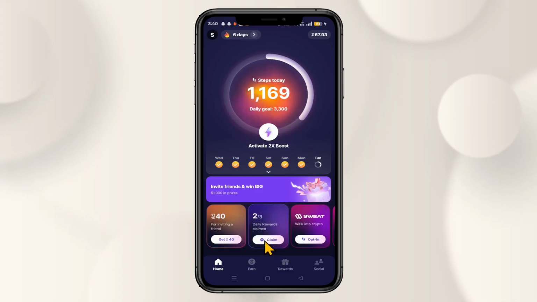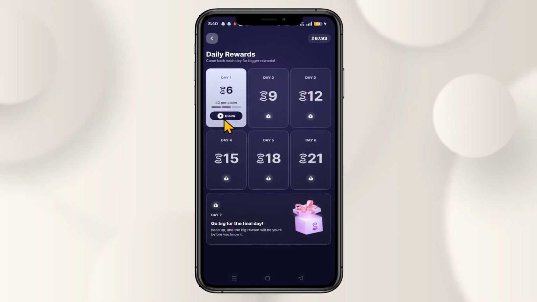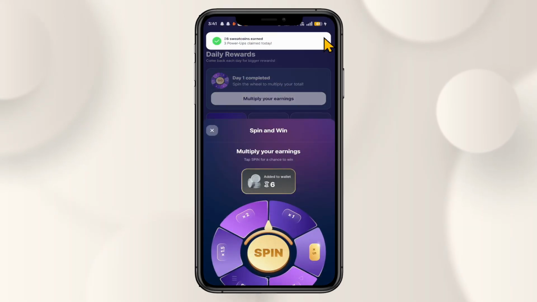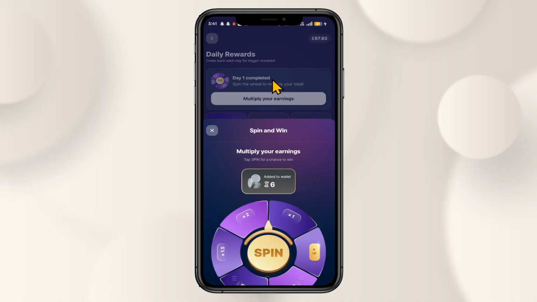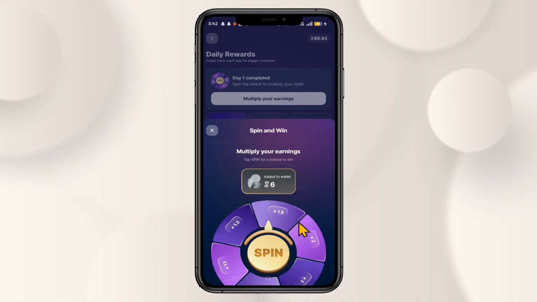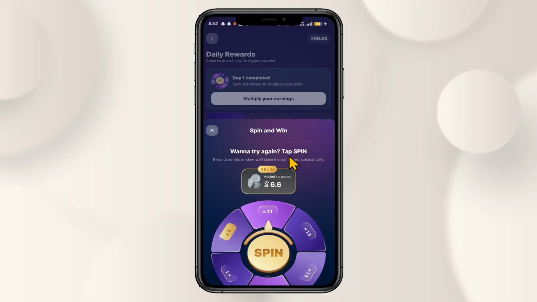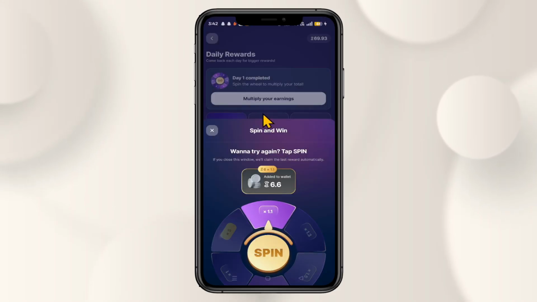If you tap on the claim button underneath the daily reward, you can claim Sweatcoins for 7 days continuously. Tap on the claim button and you will need to watch a small ad to earn your Sweatcoins. Once you get your coin, you can also tap to spin to multiply your earnings by once again watching a small ad. You can also try the various other options to claim your reward.